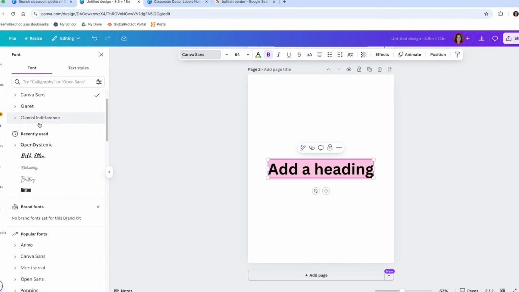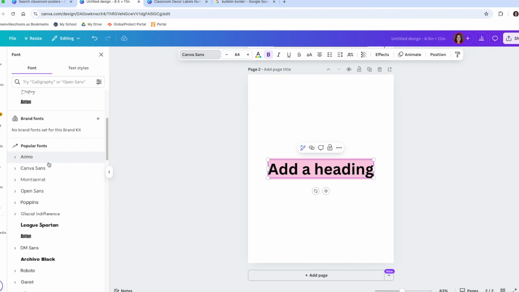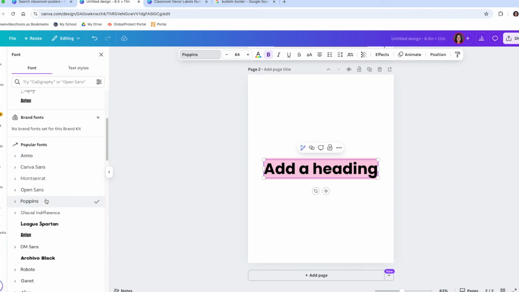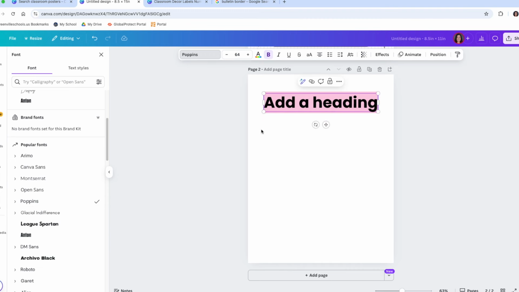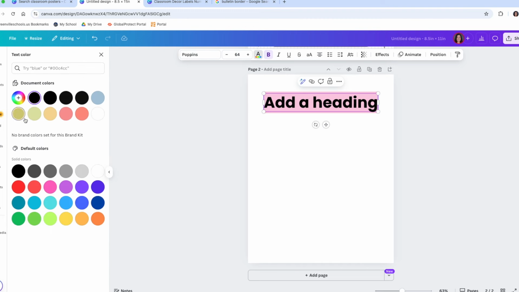I know with my personal Pro, I can upload my own fonts. I honestly haven't tried on my school one because I just tend to use what's here. Poppins is one of my favorite for clean typing, but you can do whatever you want with your text, your fonts, your sizing, your colors. It has the same options.